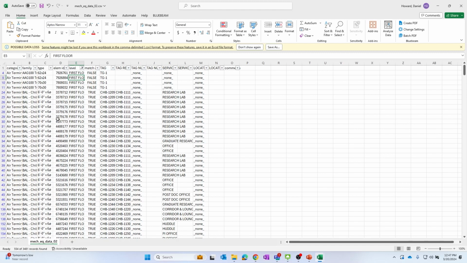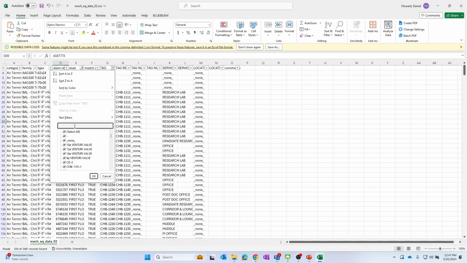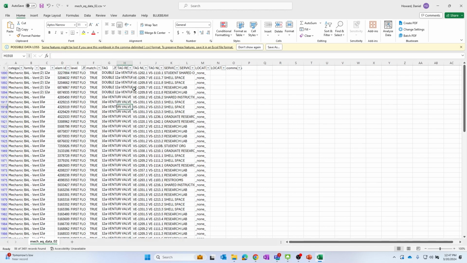That means it's not showing all the data, but it's still letting you play around with it and represent it the way you want. So if I want to also only do things that have Venturi in it, I can search for Venturi, and now it's only showing me these Venturi valves. So now I've very quickly gotten to a worksheet that's only showing me Venturi valves on the first floor, right? So I can quickly look at everything that's going on there.